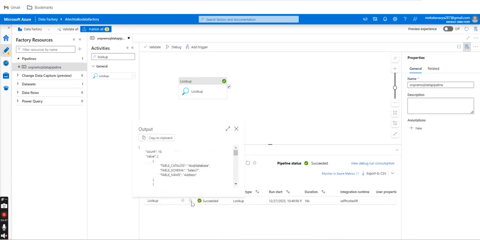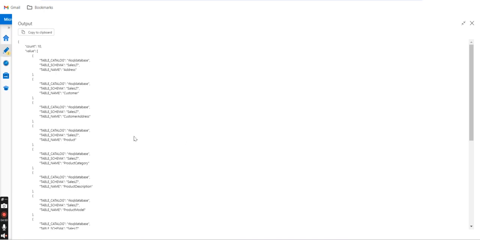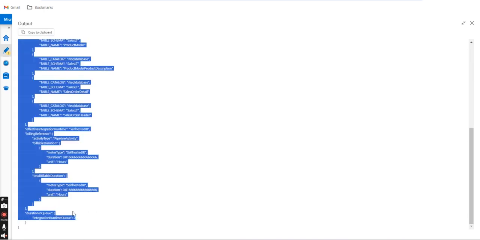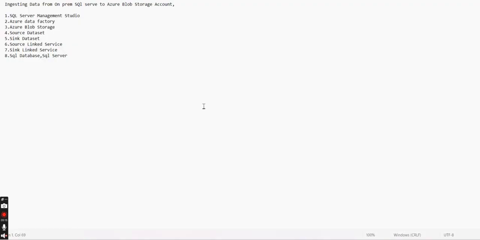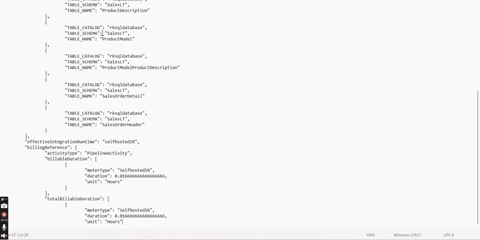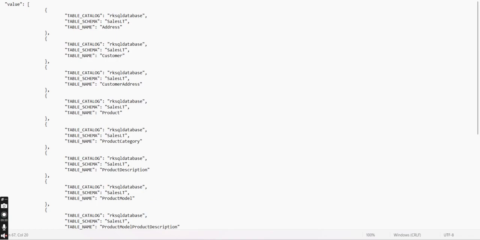Okay, it ran successfully. Now check the output. If you see here, the count is around 10, so 10 tables are there. The table catalog is the SQL database, table schema is sales hierarchy, and table name is address. Similarly, all the tables have been listed out. Let us copy all of this because it is required in a later part. Let's copy this one, close it, take a notepad and paste it over here. This will help us.